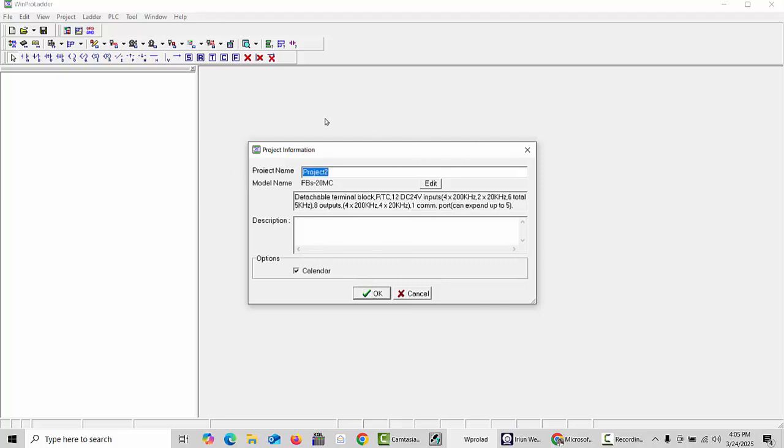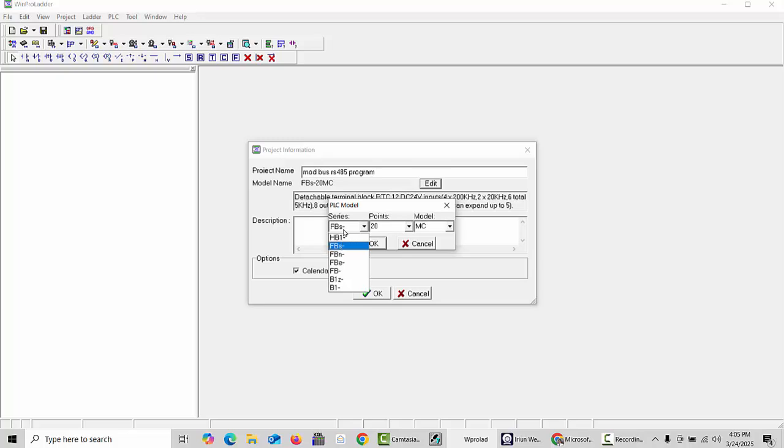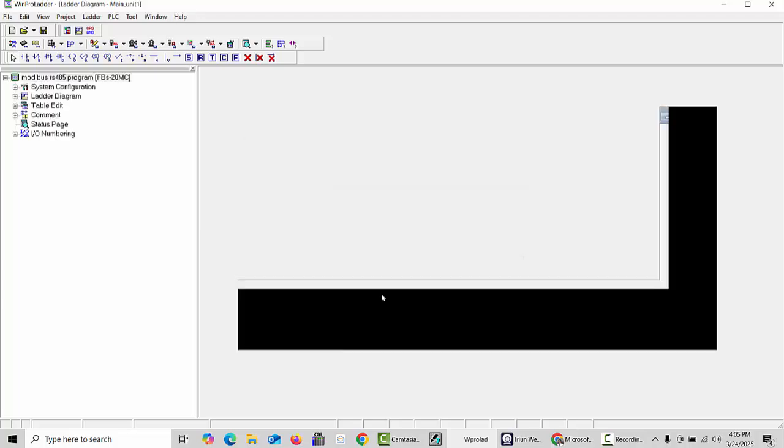We will create the new project. First you have to give your project name. For example, we will give the name Modbus RS485 program. And here you have to choose your PLC, whichever model you have. You can select it here from the model. I have the FPS 20 points and MC model. Click OK, and again click OK.